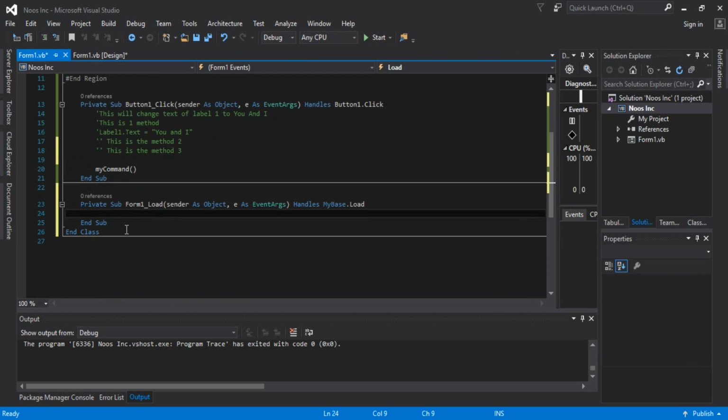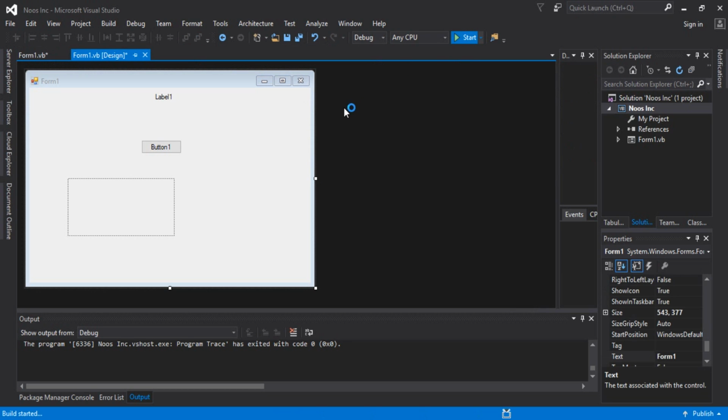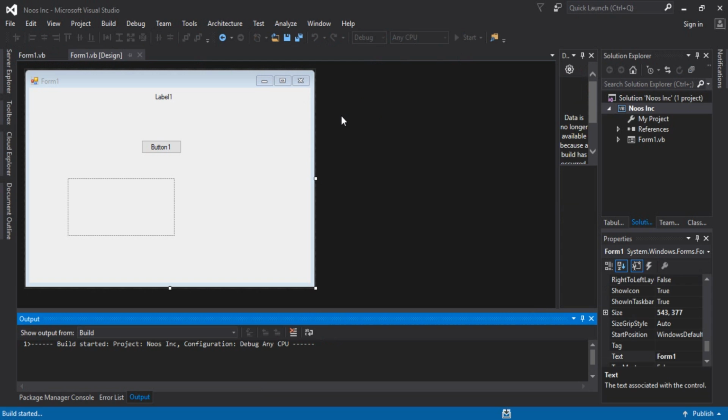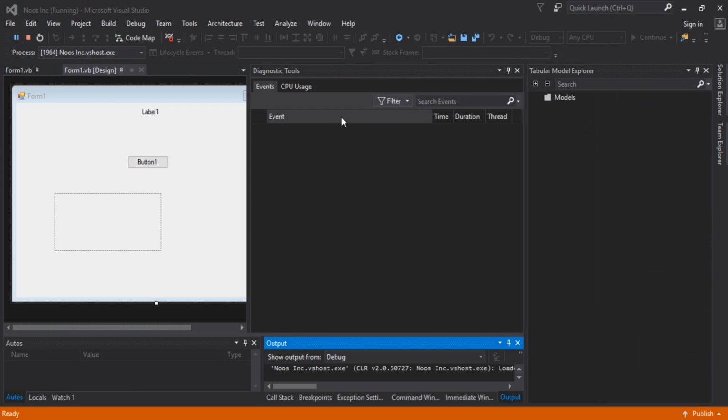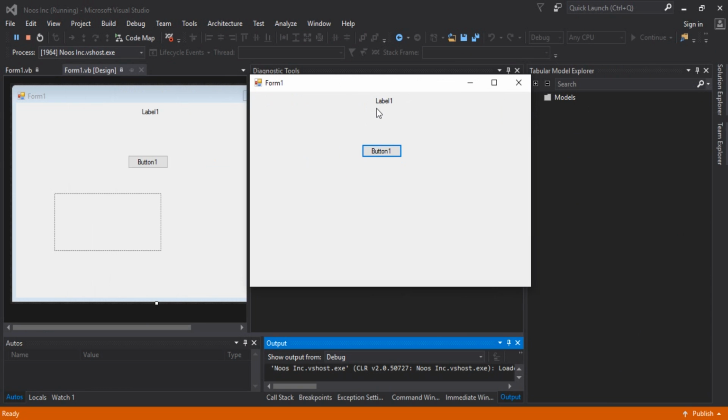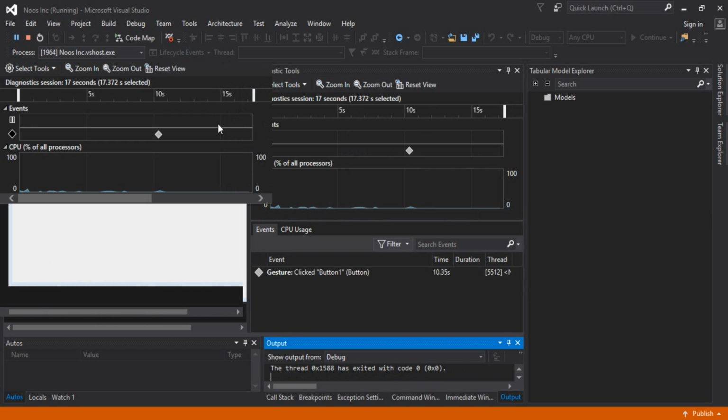Actually, what is the function of this code? I will show you by running the project first. You can see the difference, guys. You can see Label1 is still Label1, the text is still Label1. If we click the button, it will be changed, but I will show you the difference.